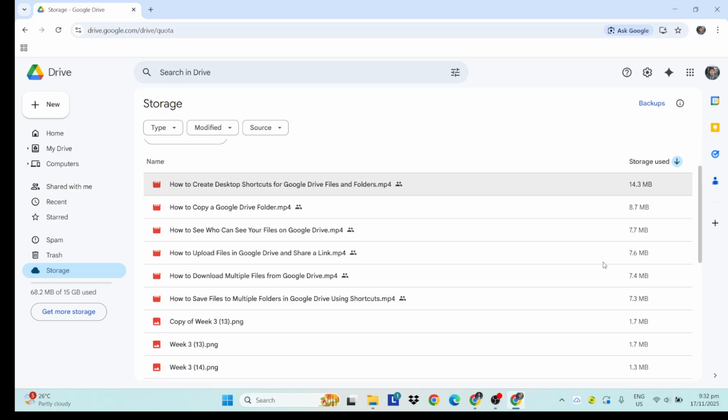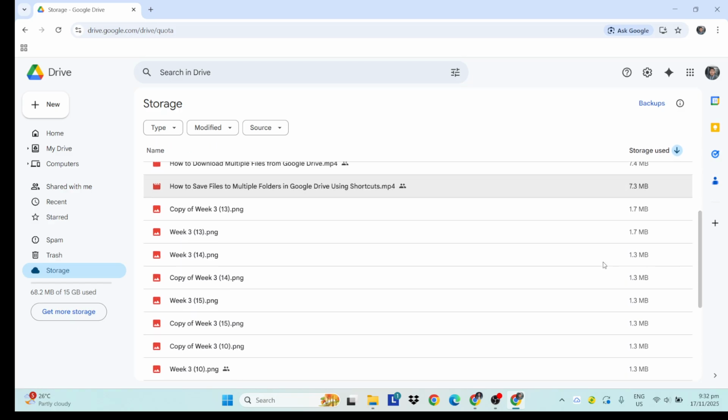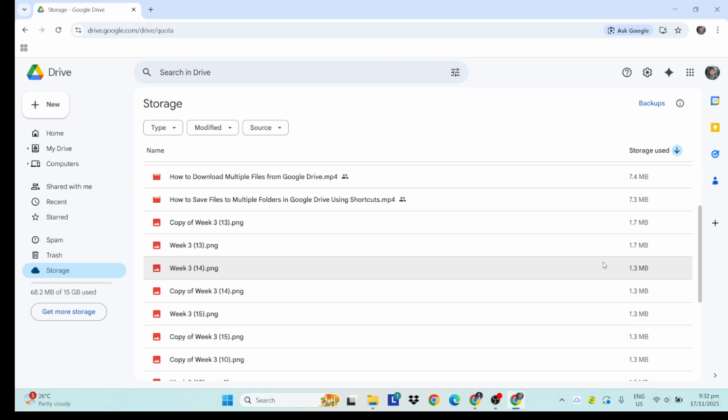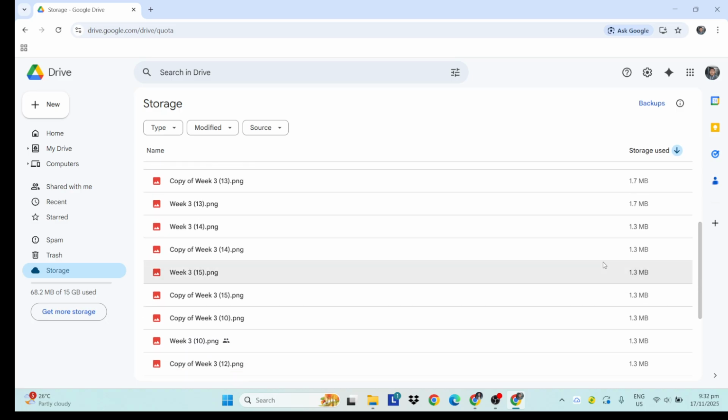Are there old projects or duplicate files you no longer need? By right-clicking on any file, you have the option to remove it. It's just a small action towards reclaiming much-needed space in your drive.